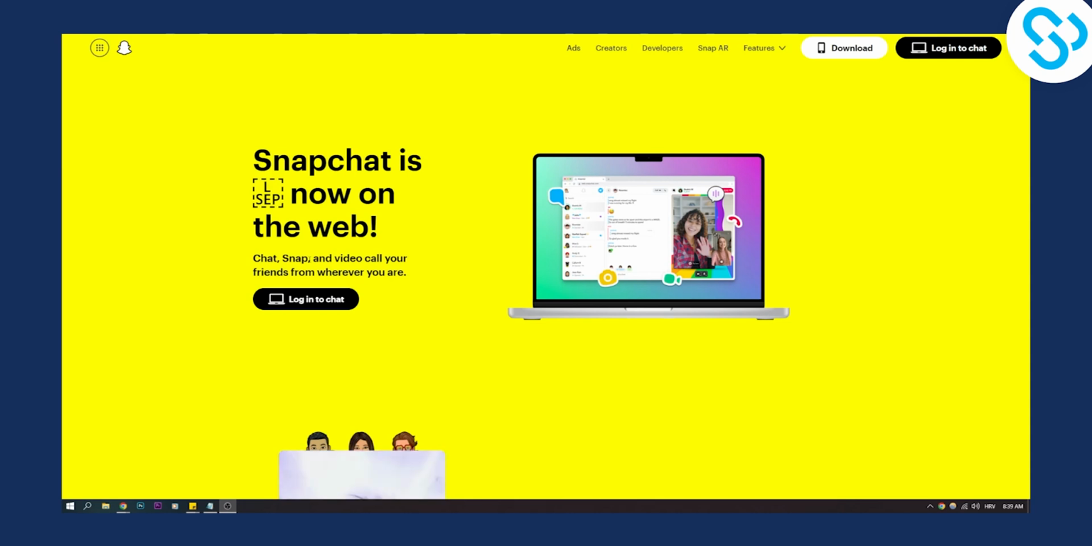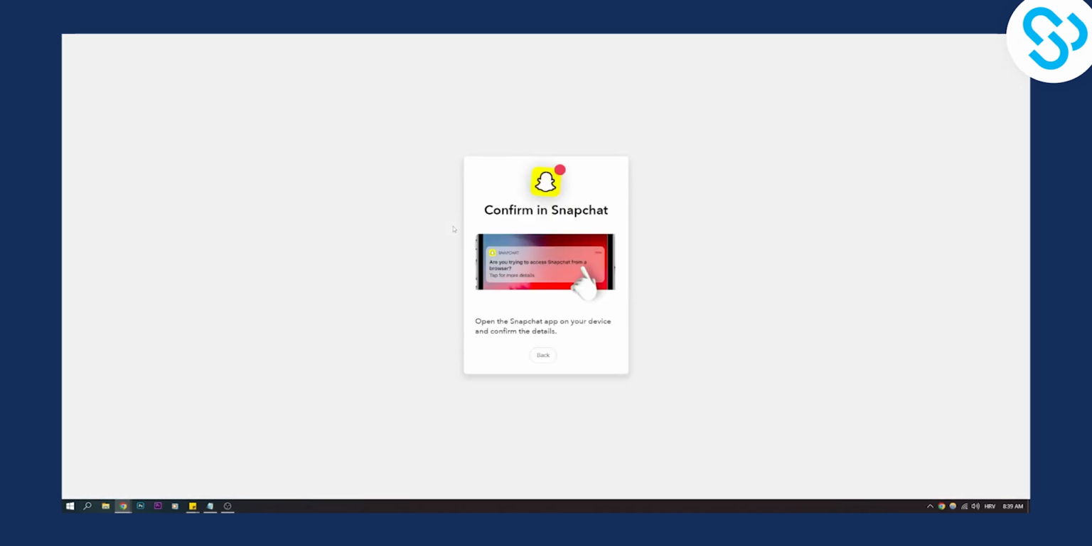What's really cool about this feature is, of course, that the feature is not free. But anyone can pay $4 per month to access this feature, right? So you can click here, log into chat, and once you log into chat here, you will be able to log in on to the Snapchat application.